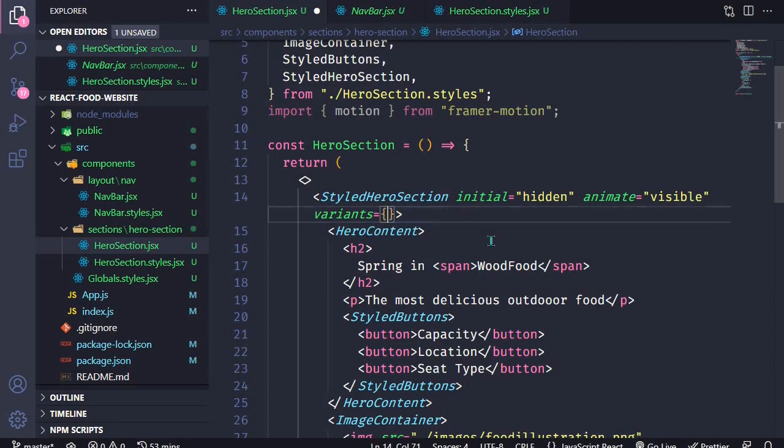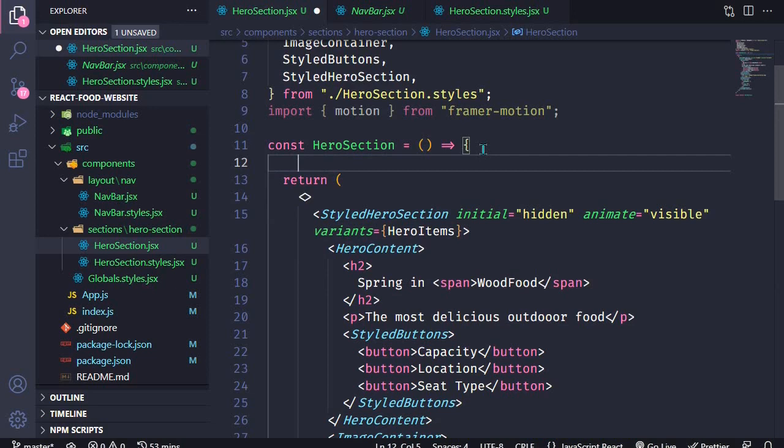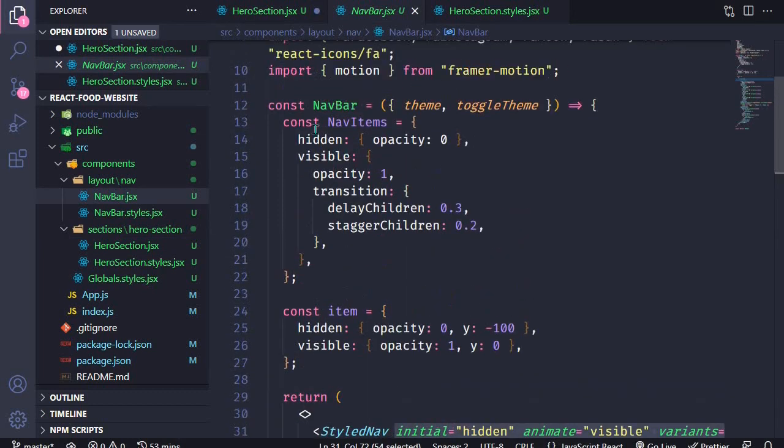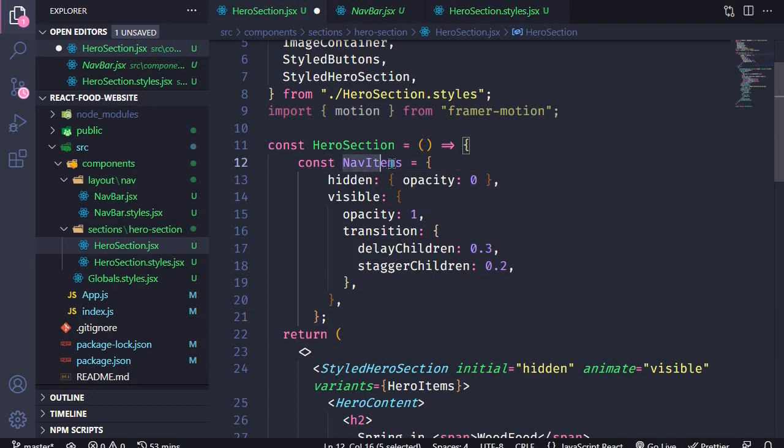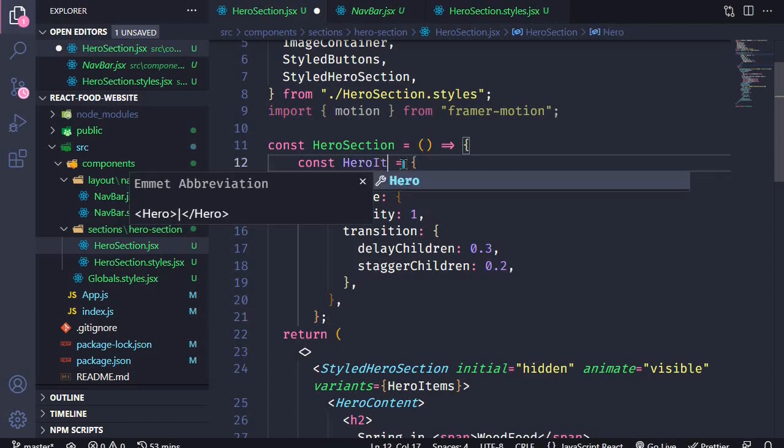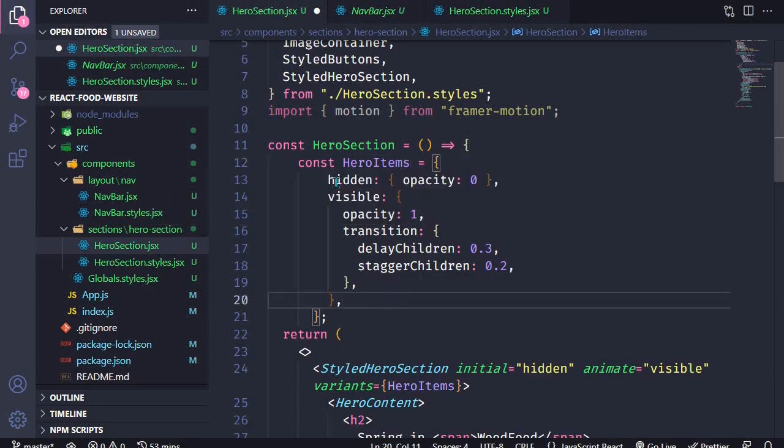But now I'll change the name of the variants, and let us call it hero items. Just like that. And now we need to create it at the top here. Now, the thing is, it will be so similar to our nav items right here. So instead of just keeping on typing, I can just copy this one, come back right here and paste it here. And I'll change the name to hero items. And then now these will animate from an opacity of 0. So this is the first value, and then a comma. We have the second value, which is visible, and for visible we have multiple.